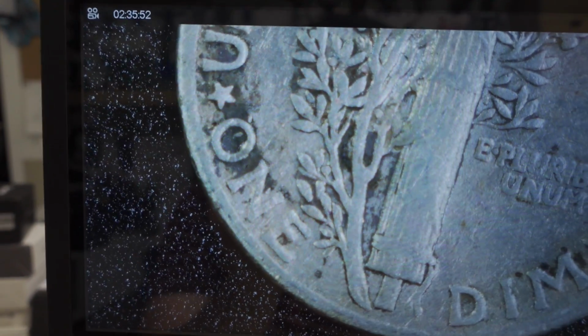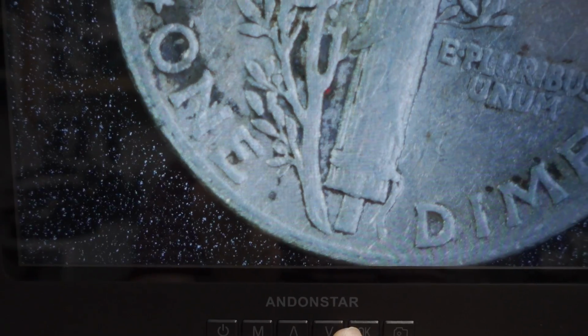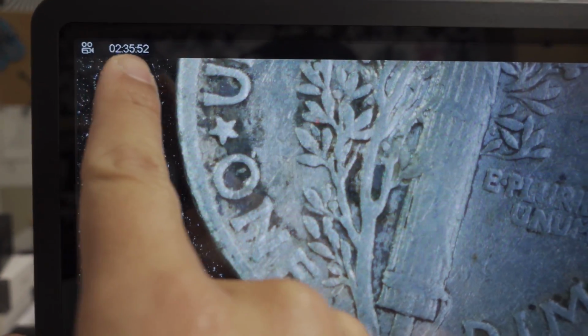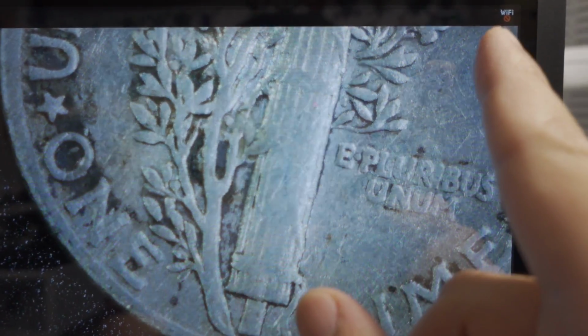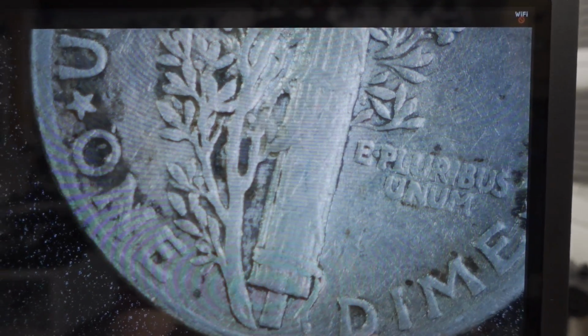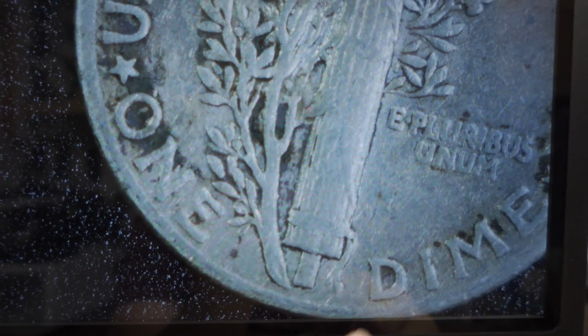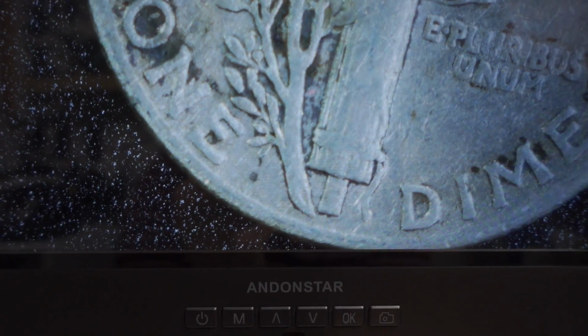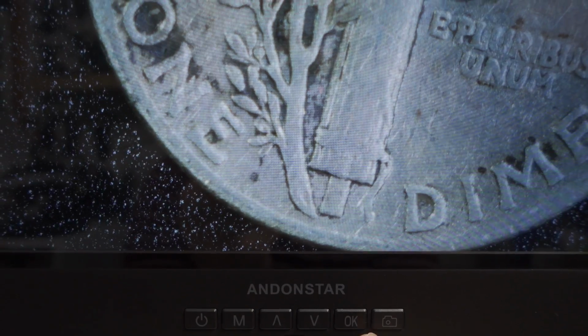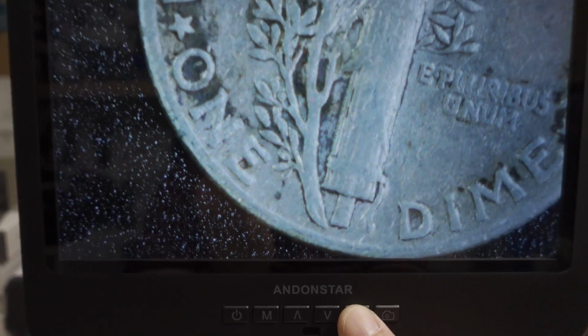Now, if you want to record, use one of the buttons here. So it's currently in video mode. Apparently this has Wi-Fi. You can connect to your PC via Wi-Fi, but I wasn't able to find it in the manual. Not sure why. Maybe it might be for a different model, but you can just connect it to your PC via the USB cable. I'll show you here shortly, but to record, you just press the OK button.